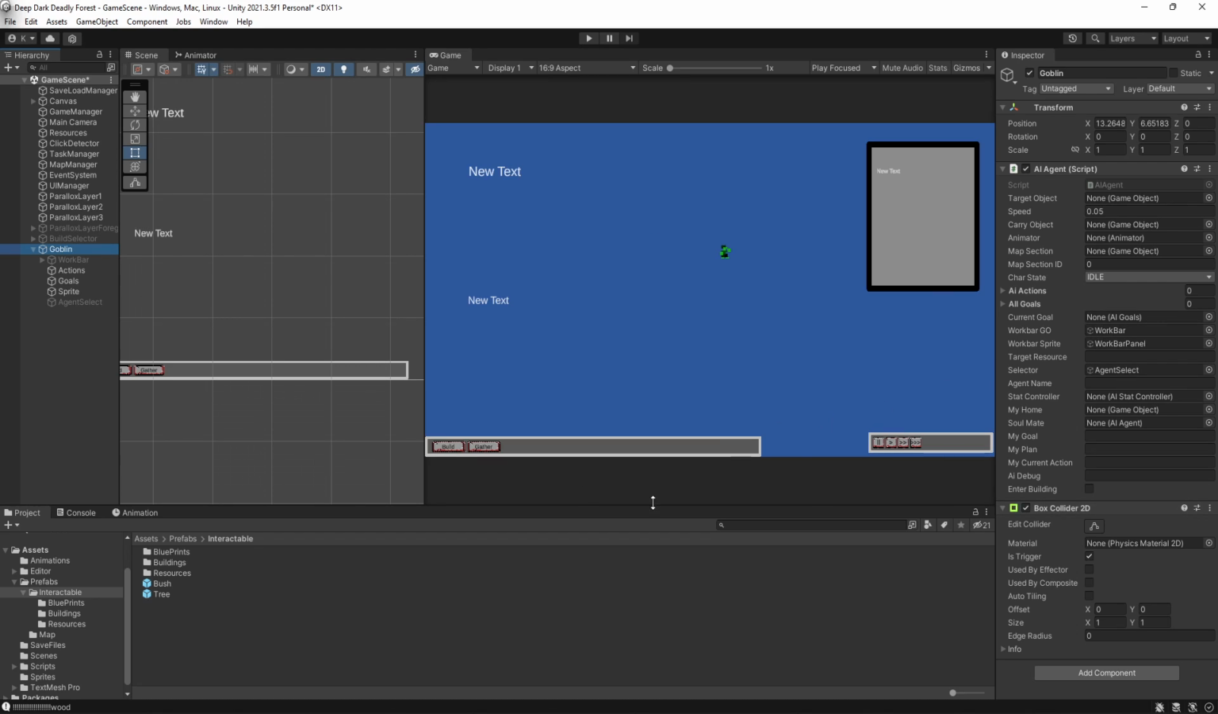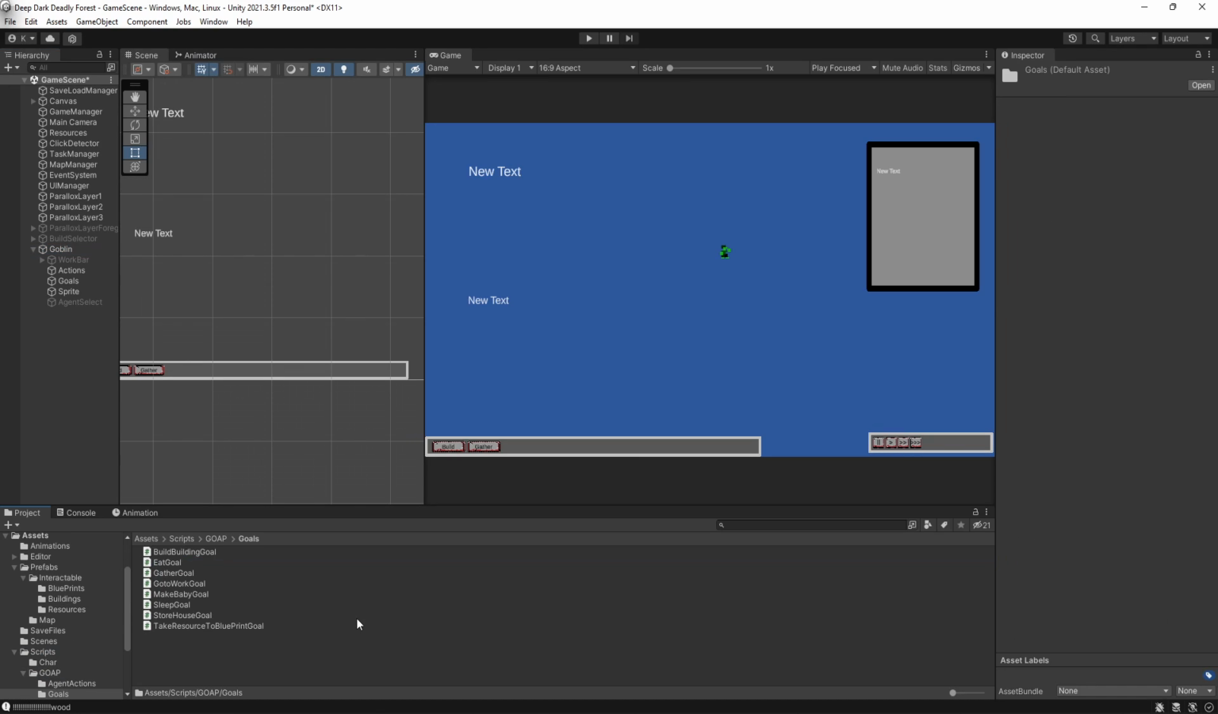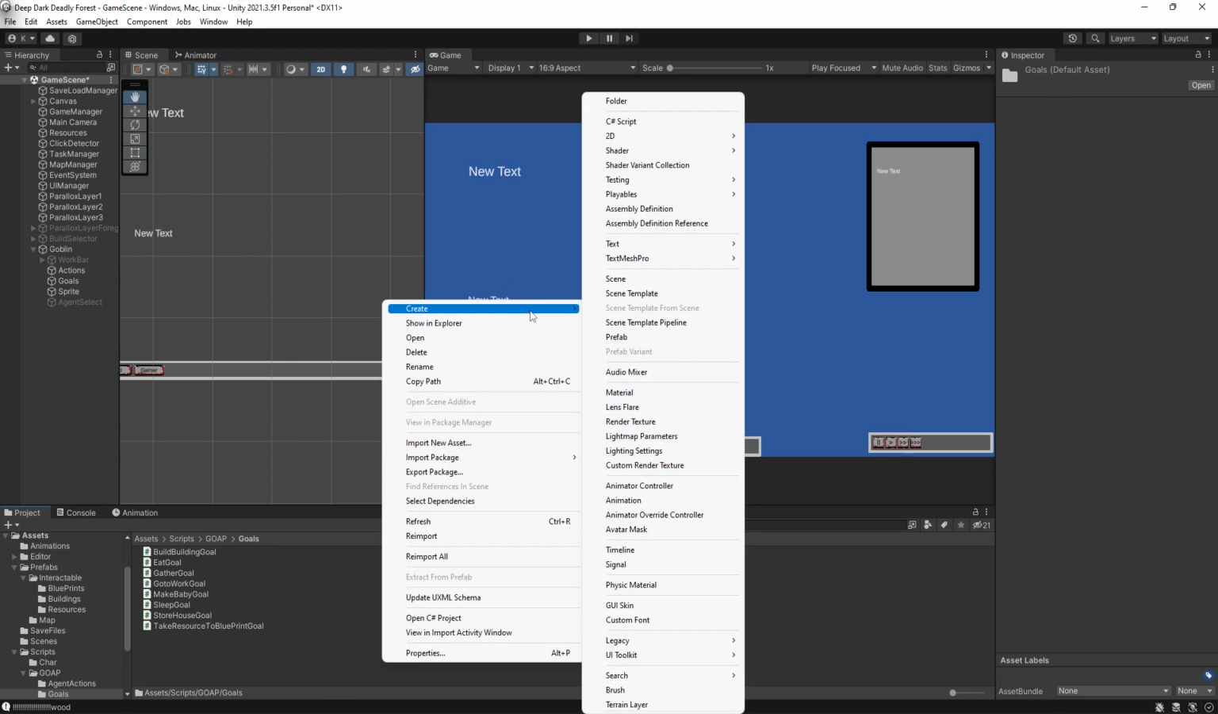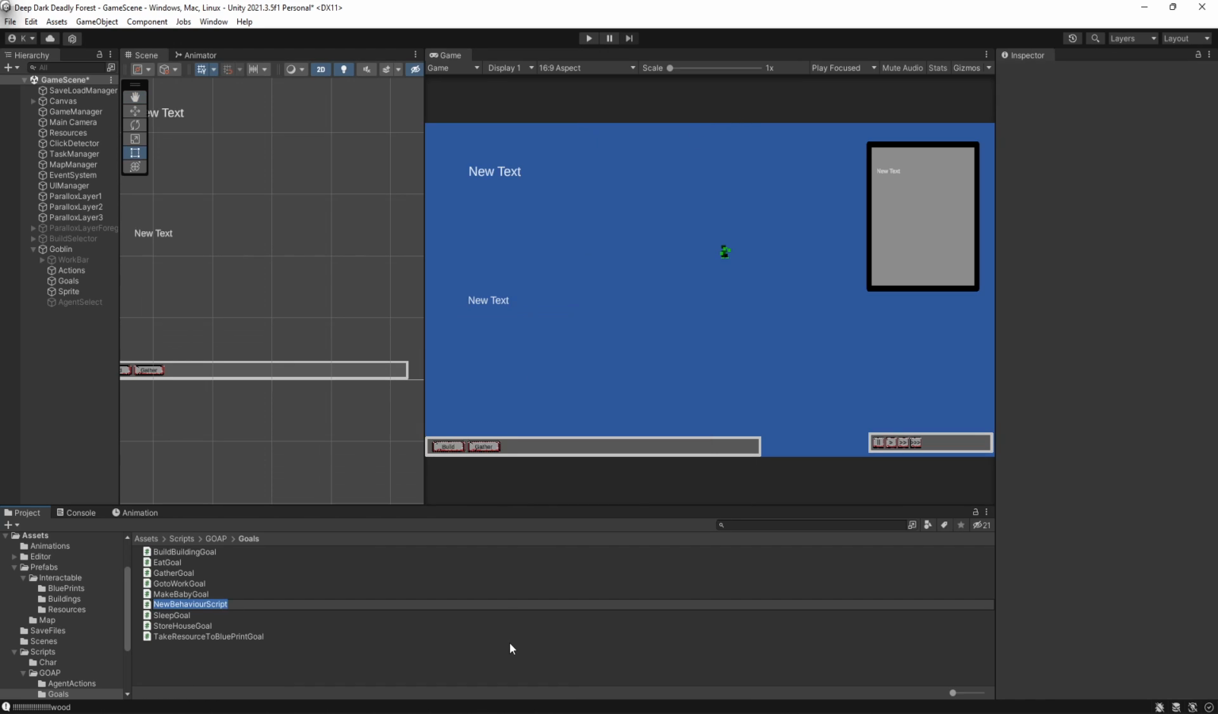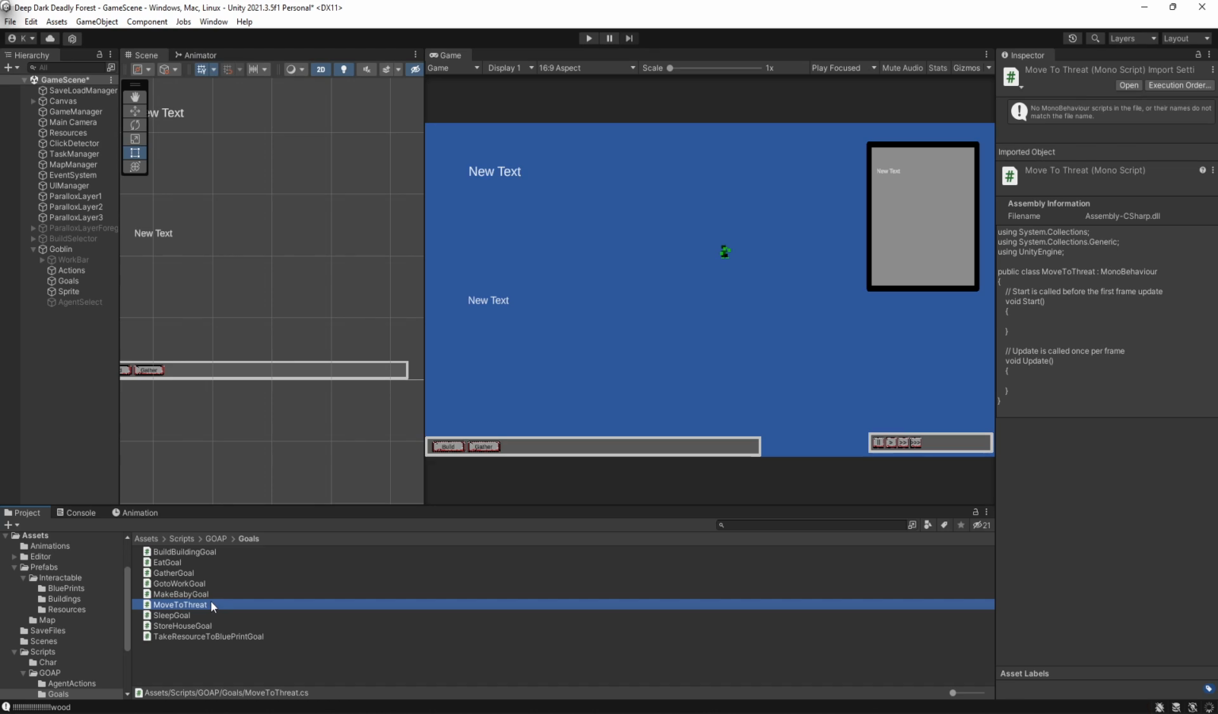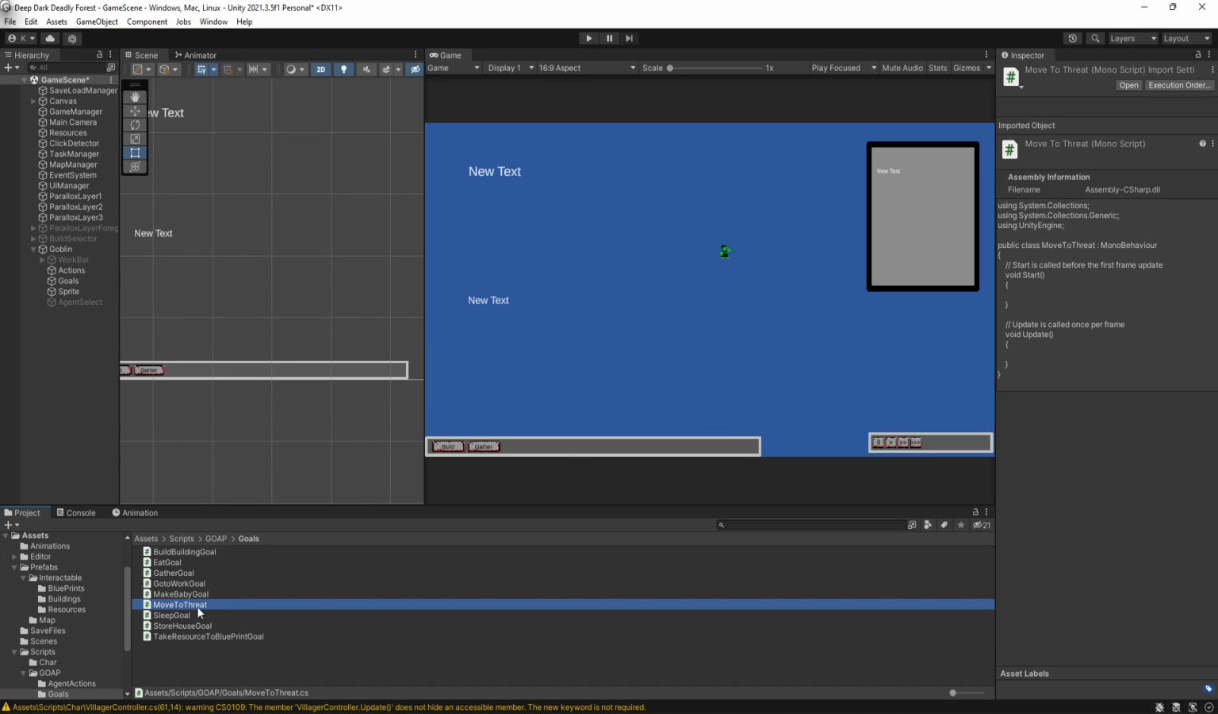And the goblin, let's go to the scripts. And let's go to here. Let's go to goals. And let's add a goal script. Sure. Script. Move to threat. Okay, so if it has a threat. Oh, is that a goal? That sounds more like an action. Let's just leave it for now. Let's go to the.